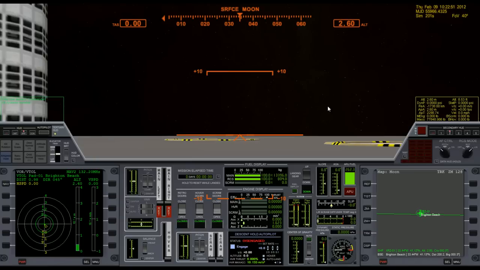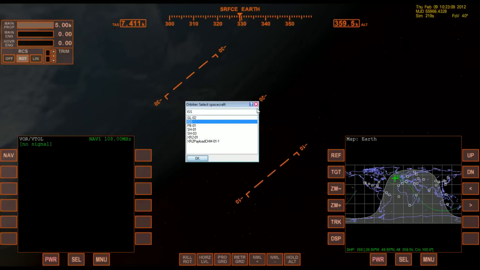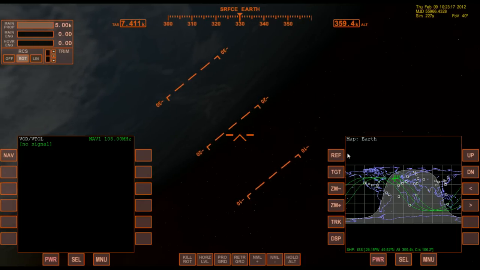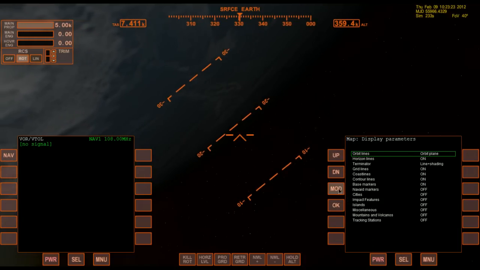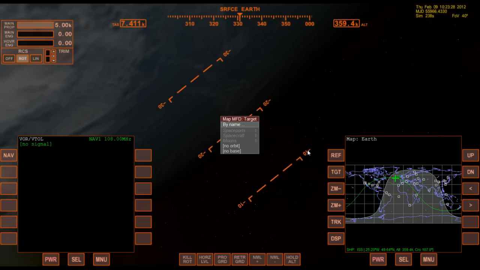So the first thing we need to do is to find out when the best time to leave the moon is. And the best way to do that, if you press F3 and select the ISS and switch over to the ISS, you can bring up Map MFD and make sure that it's referenced to the Earth. Click on Display, change the orbit lines to orbit plane, and then you're going to want to target the moon.